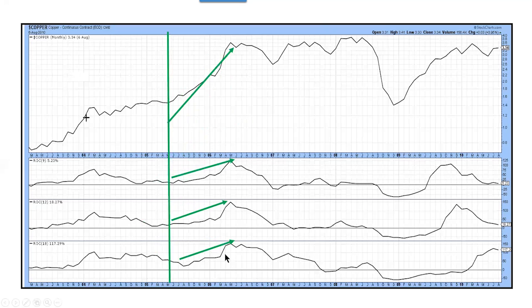All three momentum indicators are in an up phase. And we get a peak with the down move, and what happens during the down move, which is reasonably severe, all three momentum indicators are moving down. Although you notice that the 18-month rate of change is still in a positive position above the 0 level.